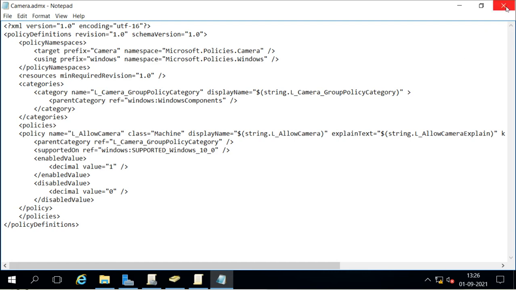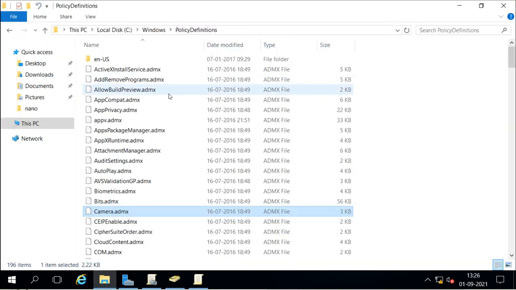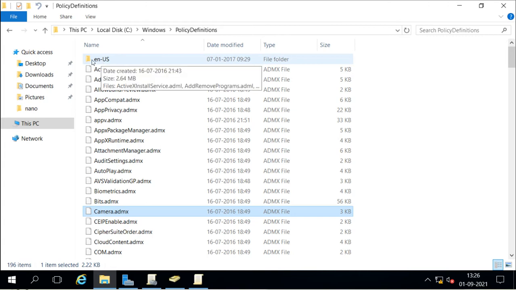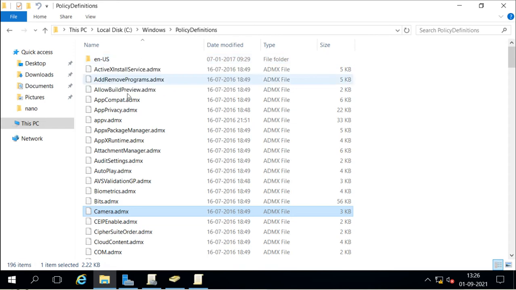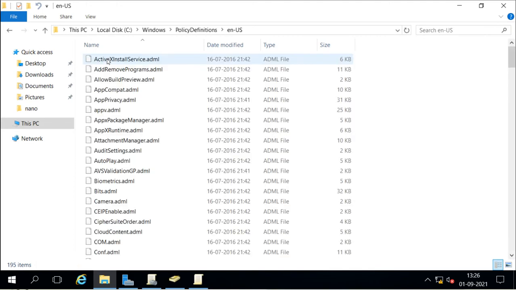Then there is also an XML ADML file under this directory. It depends on the language of your system. If it is US English, that means our system language is set to English US. So it depends on the language. It is language neutral, and based on the language, you can see the files here. The same here, the camera file is defined under the language, like English.